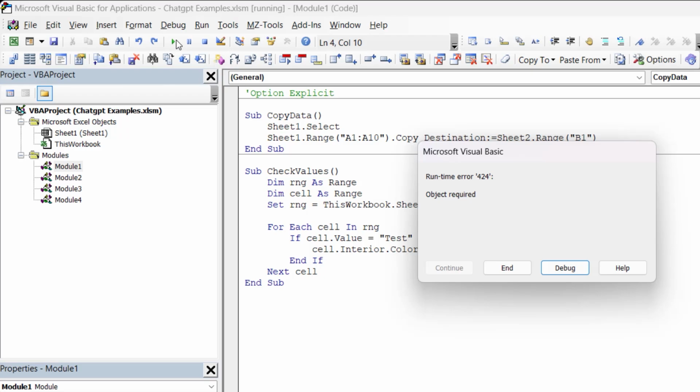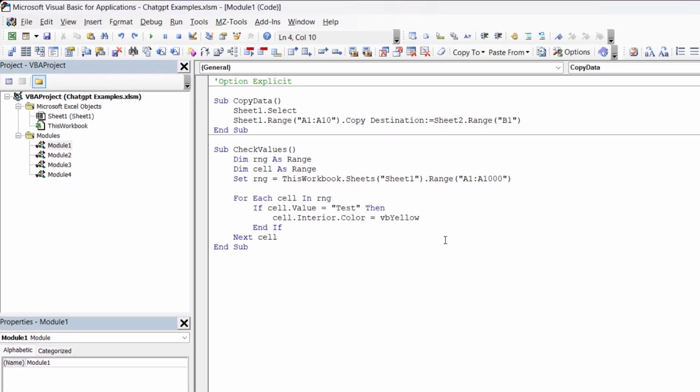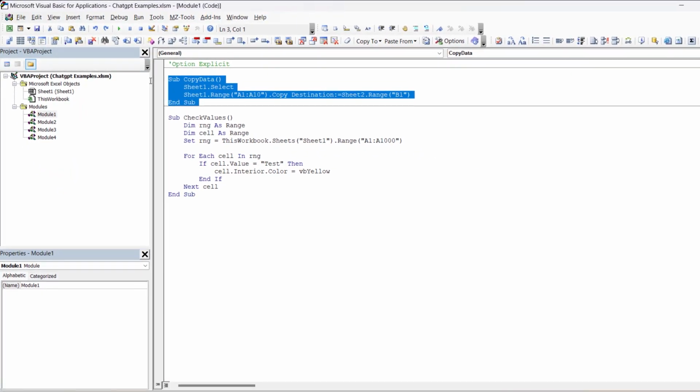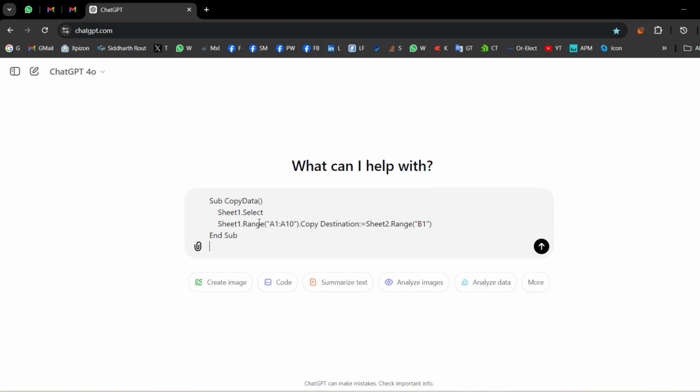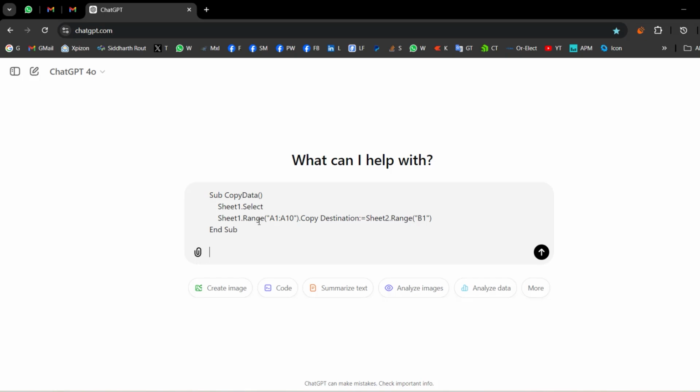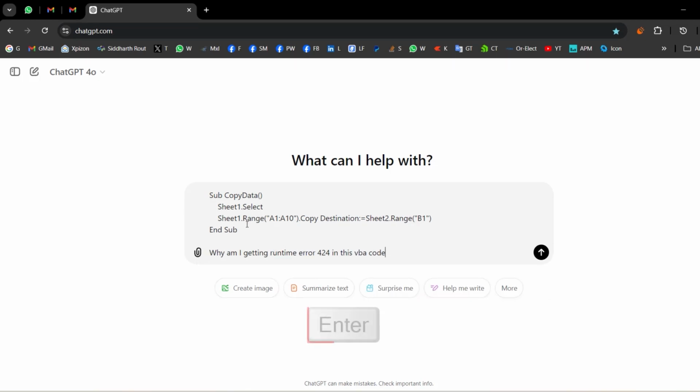Now, this is a pretty common error, and it can pop up for a bunch of different reasons. If you already know why this error happened, great. But if you don't, then instead of spending hours trying to figure out where things went wrong, you can copy the error message along with the problematic code and paste it into ChatGPT. Let's go ahead and try it. Let's copy this code and go to ChatGPT. Paste this here, mention the error message, and press the enter key.